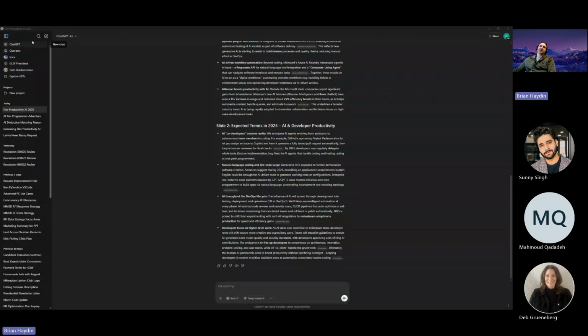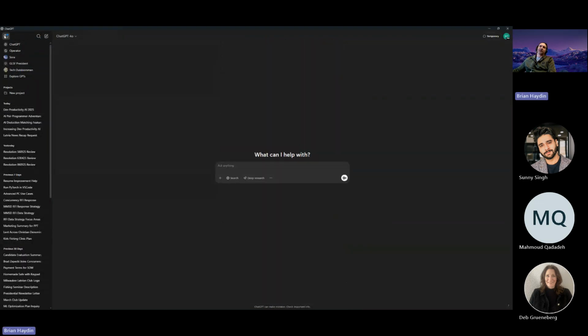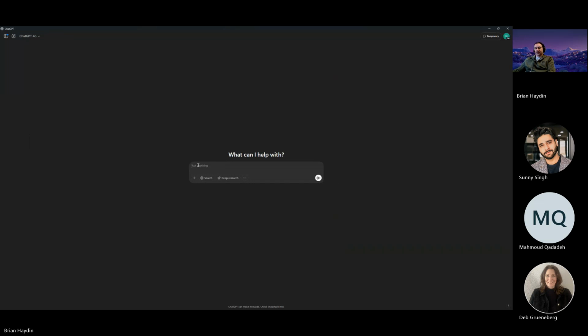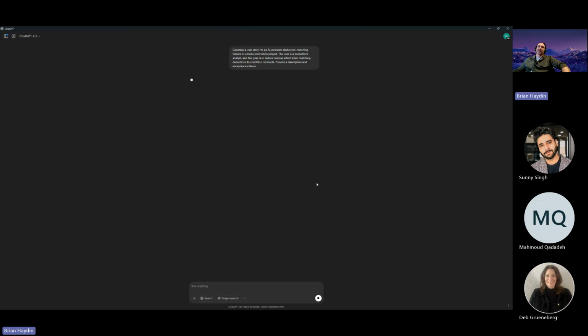So let's create a new one. I'm using GPT-4o, not that we have to use that. I could use 4.5. Let's try that. I haven't tried that yet. Let's use 4.5. Generate a user story for an AI-powered deduction matching feature in a trade promotion project.